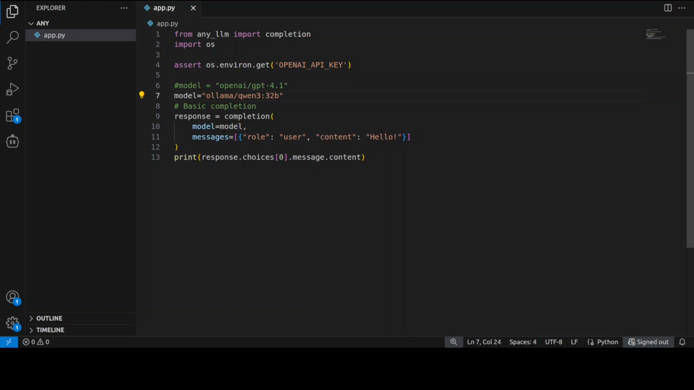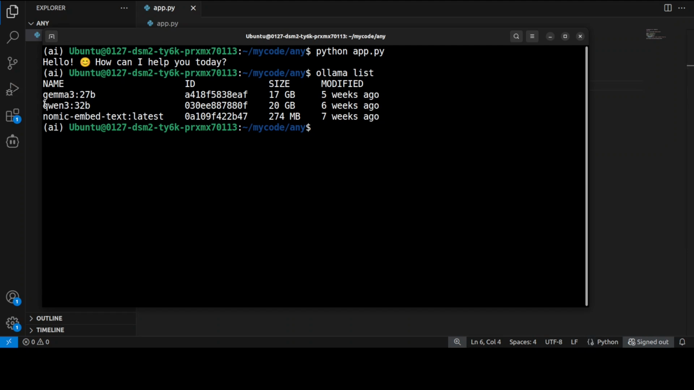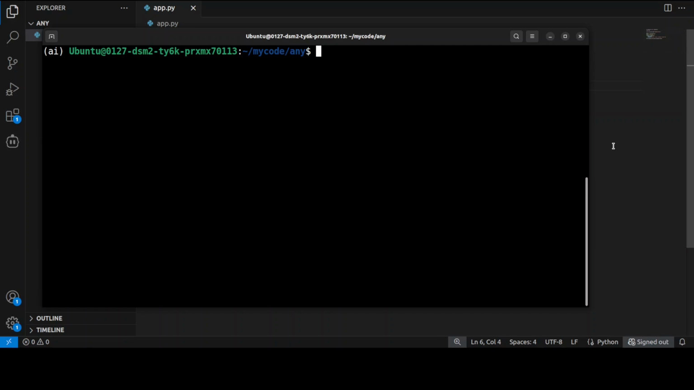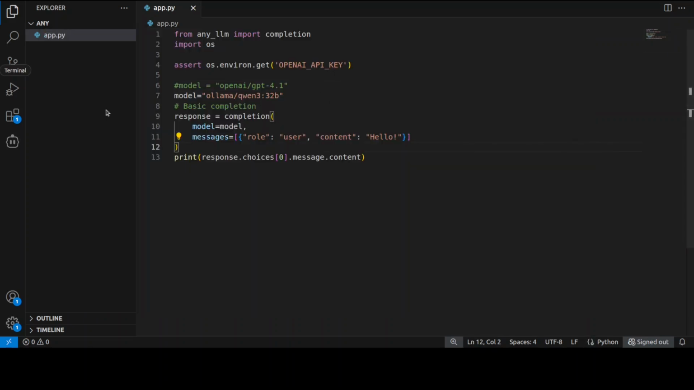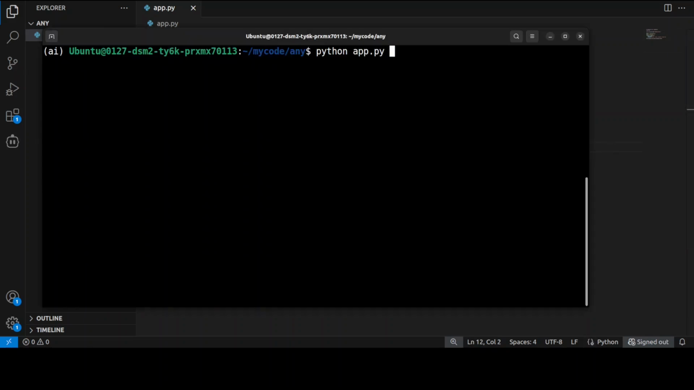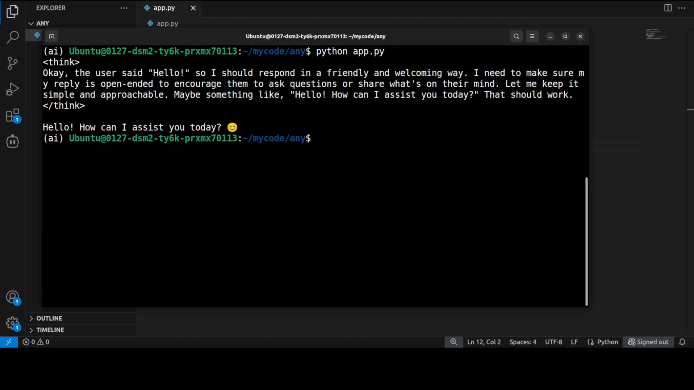And now for instance, if you want to use Ollama, all you need to do is to specify the model. So just replace OpenAI with Ollama and then your Ollama model, and you can grab this value from here. As you can see, I'm running this Qwen 3. So let me, yes, it's saved. So let me go back and then run this app.py.